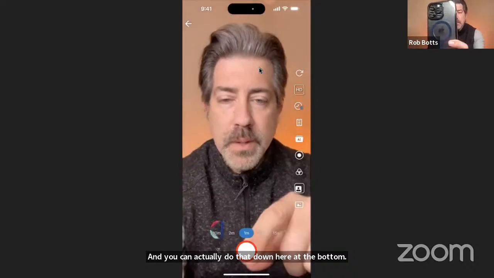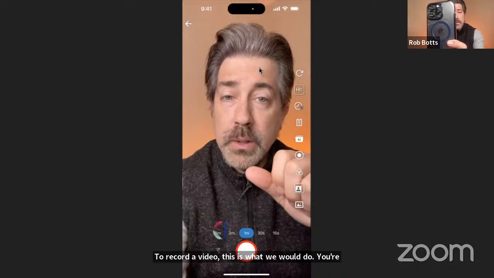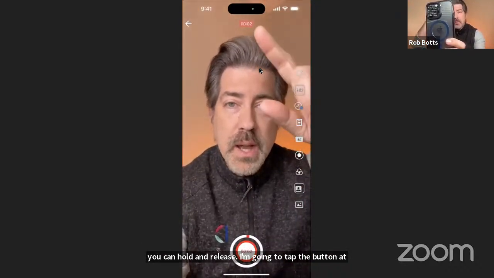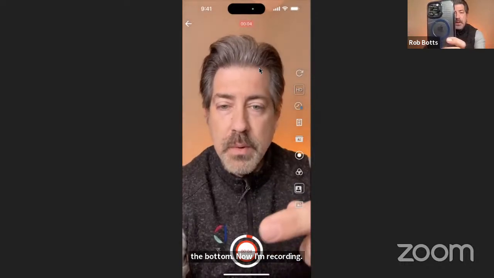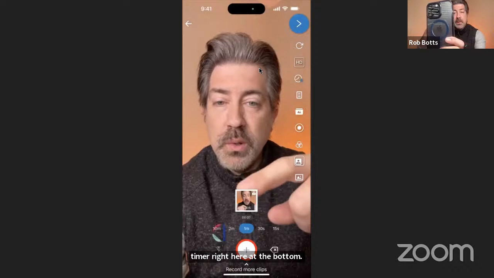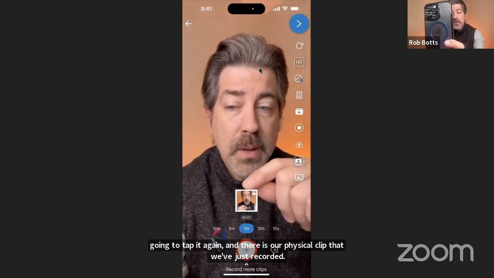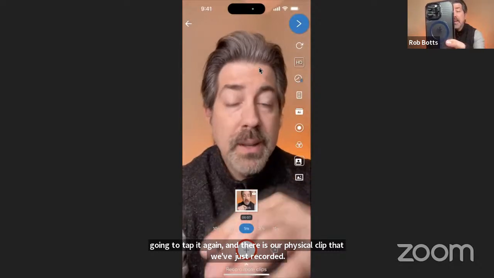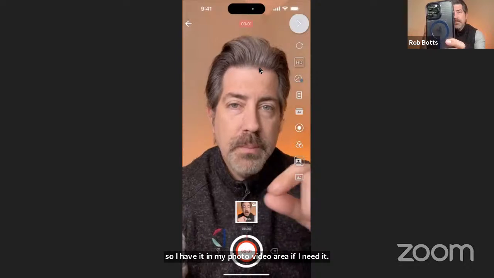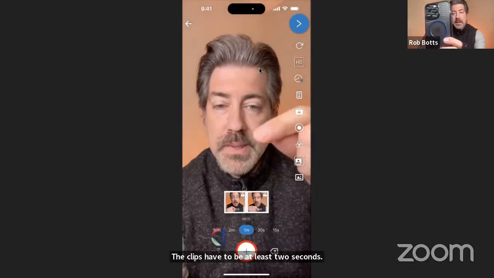To record a video, this is what we would do. You're going to hit the circular button at the bottom, just tap it, or you can hold and release. I'm going to tap the button at the bottom. Now I'm recording. You can see the timer at the top, and you can see the timer right here at the bottom. I'm going to tap it again, and there is our physical clip that we've just recorded. Now, this clip has been automatically saved to my phone, so I have it in my photo video area if I need it. I'm going to hit record again. Here we go. I'm going to record another clip. Clips have to be at least 2 seconds. There we go. There's my second clip.